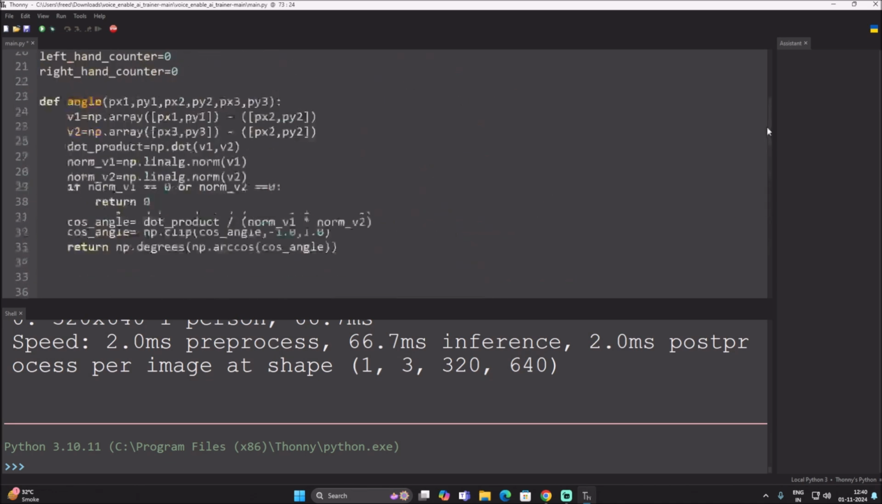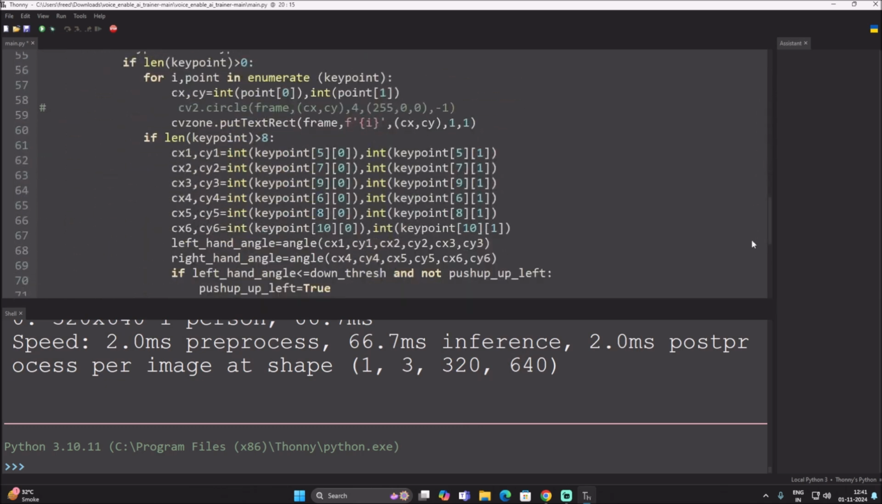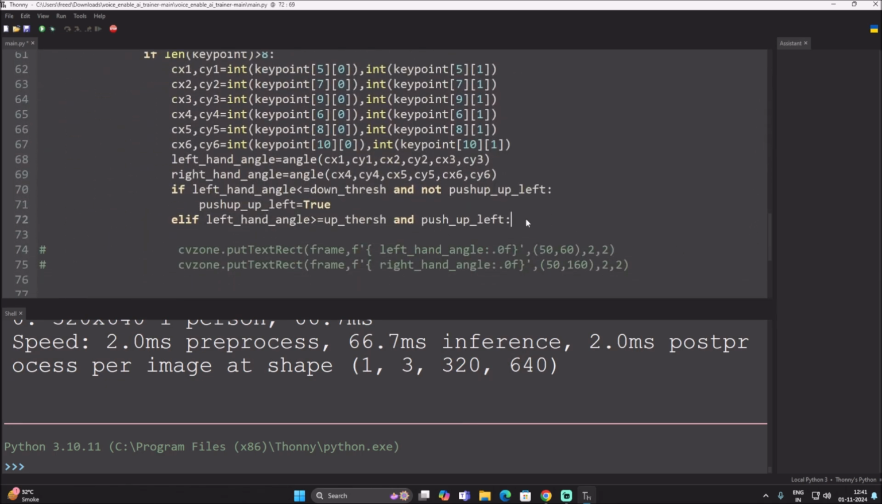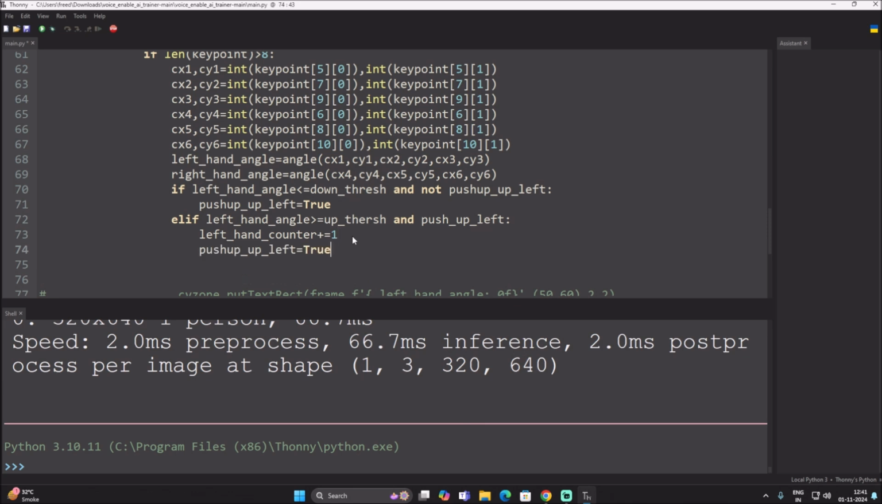So our counter is this one, just copy as it is and mention over here, and then we will increase here counter plus is equal to 1, and then again we will apply the false flag, false. That's it. So now we will get our counter.